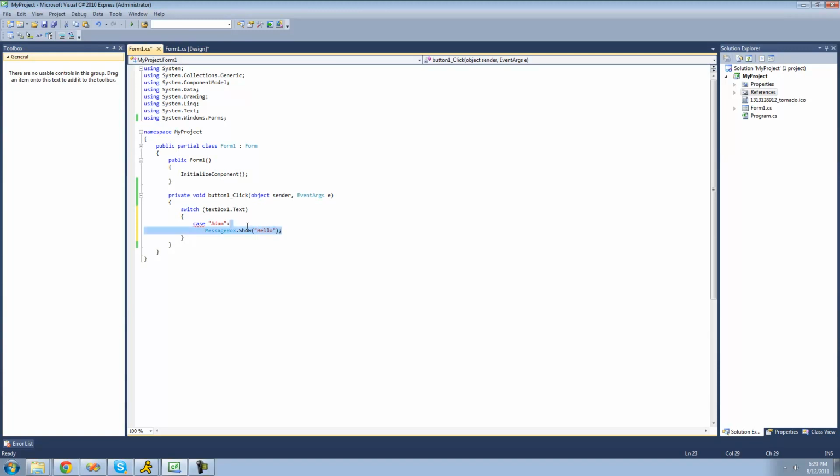Alright, and then in every case you're just going to want to put break following it. There are instances where you may want to put something different, but we're not going to learn it in this tutorial. So just put break after every case at the bottom. What break basically does is it just breaks out of the switch statement. So if you had multiple cases, it would say if it's Adam, and if it is, it'll do this code, and then following that, it'll break out of the switch statement and stop checking the other cases.